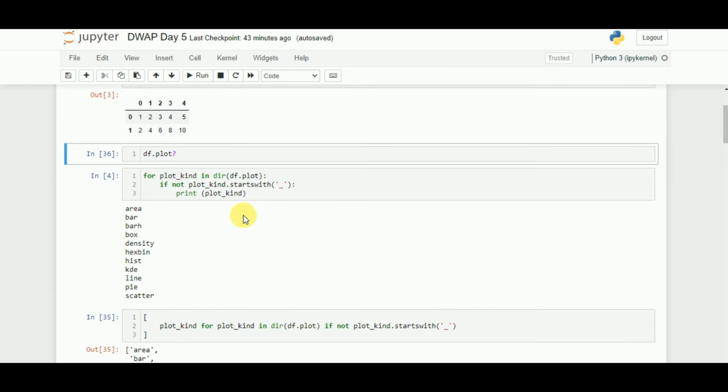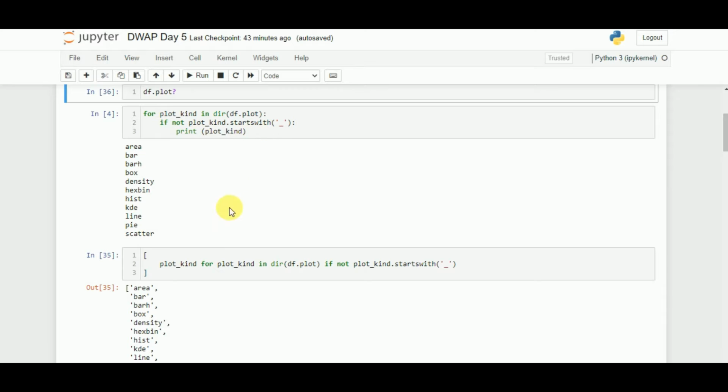So I used the list comprehension method to simplify this for loop, because when you use list comprehension instead of your for loop, the program runs faster. The program runs faster whenever you use list comprehension. So in list comprehension, we start with the kind of plot. This is what will be printed out. So 4 kinds of plots in this.